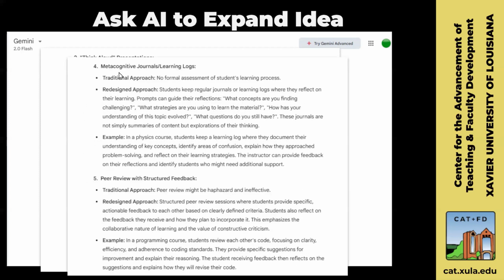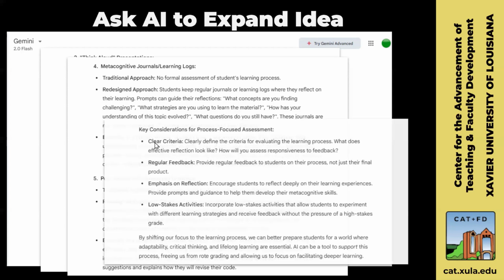And then finally, these two, metacognitive journals and learning logs. And this one, peer review with structured feedback. So basically, the key considerations for process-focused assessment are going to be clear criteria, regular feedback, emphasis on reflection, and low-stakes activities. Any questions, comments on this one? No. All right.